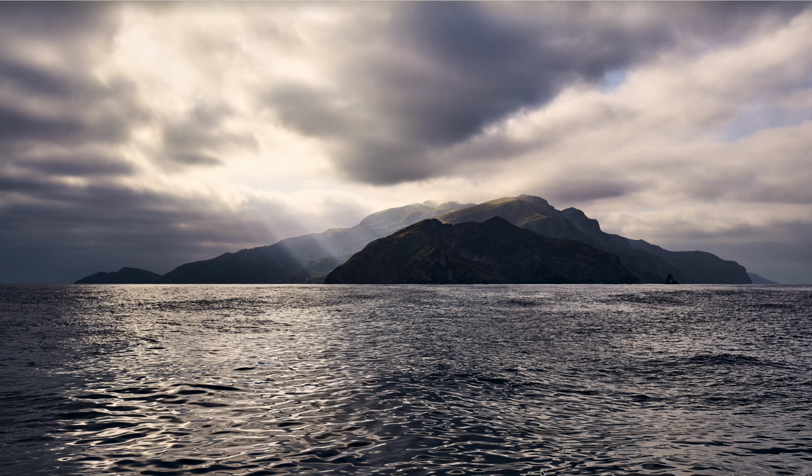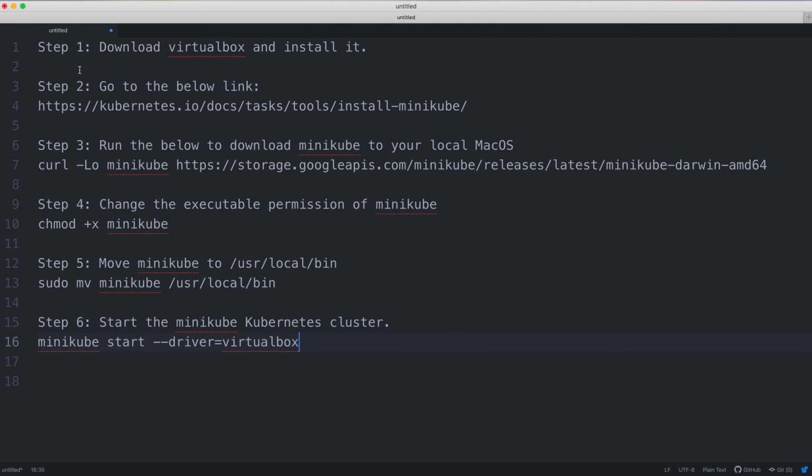We'll be installing the minikube Kubernetes cluster on our local Mac operating system. There are a few steps for doing that. These are the steps we need to follow. First, we need to download VirtualBox and install it. Then step 2 is to install minikube, and after doing that we should be able to start the Kubernetes cluster on our local operating system.